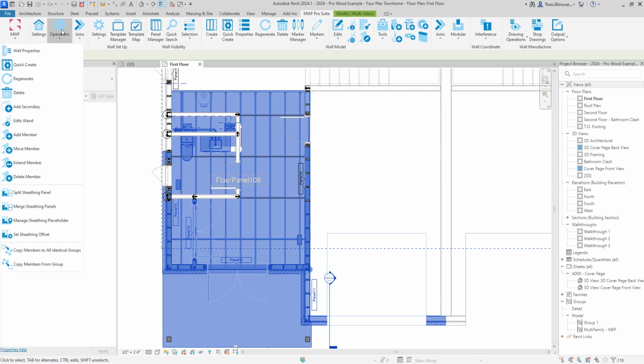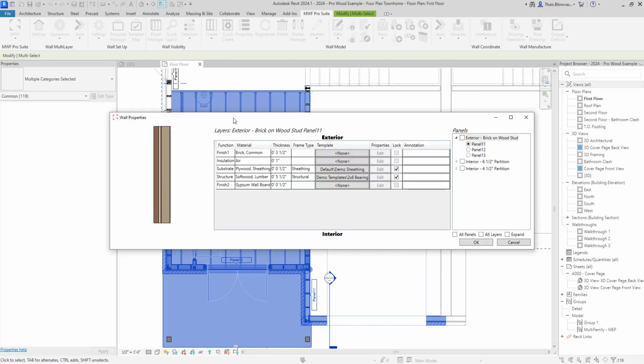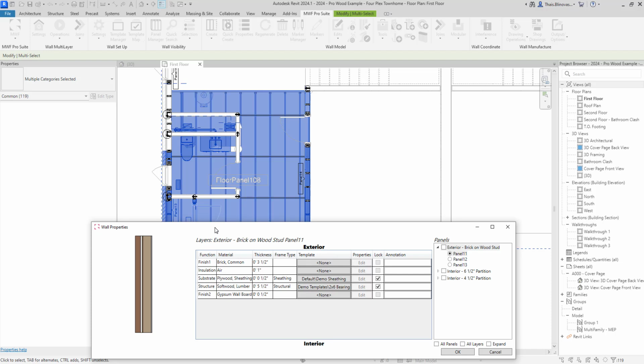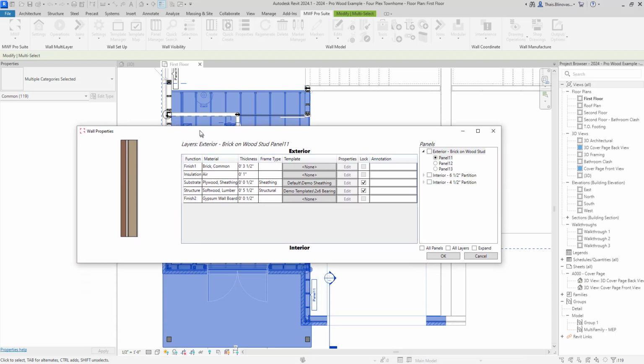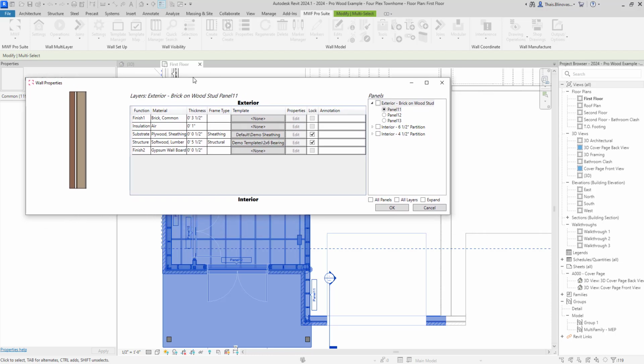And if I come here to operations, wall properties. So before we could enter wall properties and make any modifications, we had to select just one panel. Now we can actually select multiple panels. And once we get in the wall properties, we'll see that you have a list here available of the panels you've selected. It will show you per wall type. So in that case, I've selected 3 wall types here.